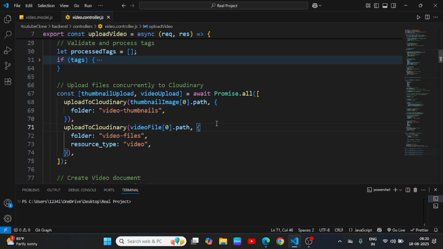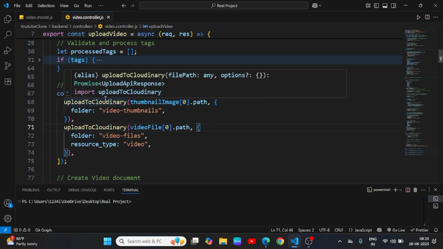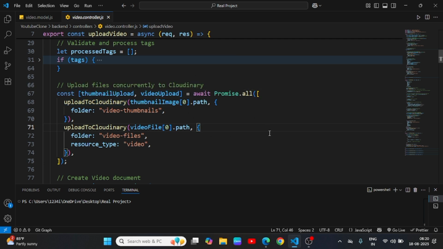Let's say you press submit when you're uploading. If you don't do it this way, first the thumbnail upload is pending, and then maybe the video file. But if you do it this way, both are uploading simultaneously, so you don't need to wait anymore.